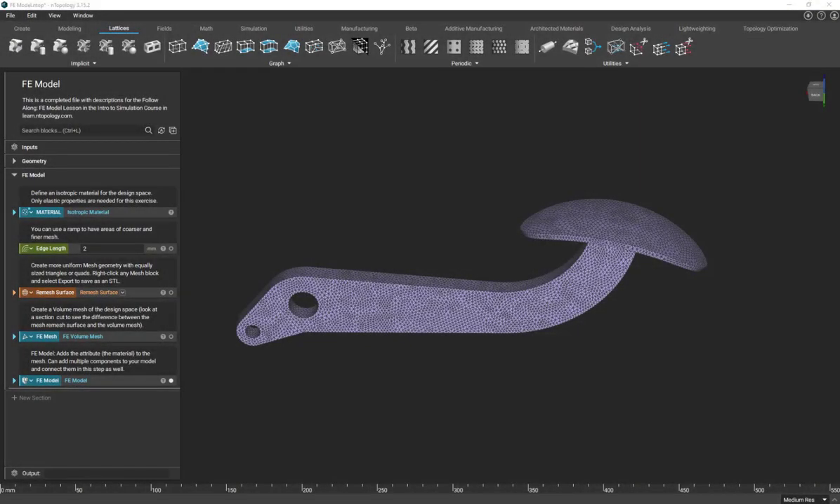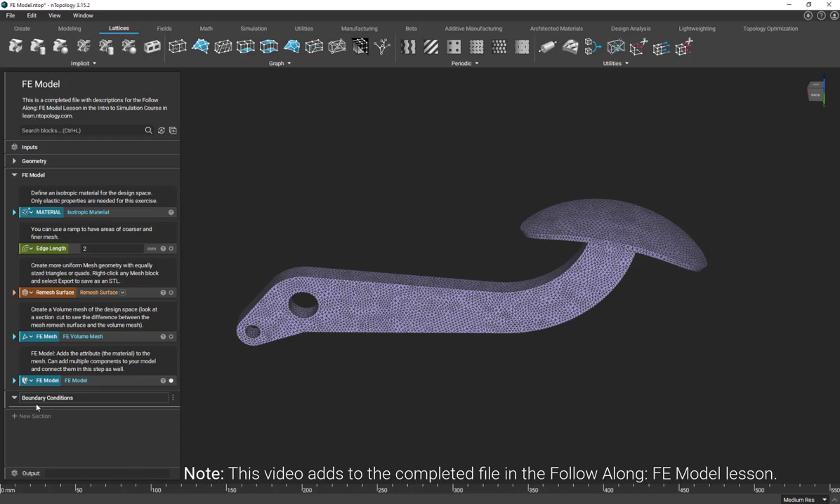In this lesson, we will apply boundary conditions to the FE model that we created in the last follow along video. So the first thing that I'll do is right click and add a new section, which I will label boundary conditions. And if you haven't followed along in the previous lesson and you don't have this file, that's okay. You can download this starter file in the link below this video.